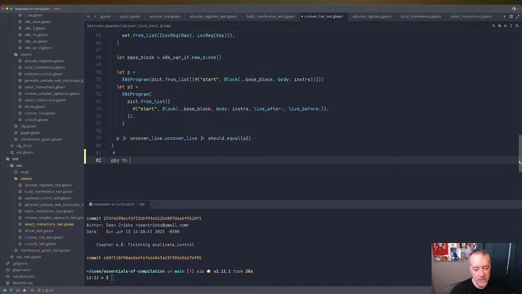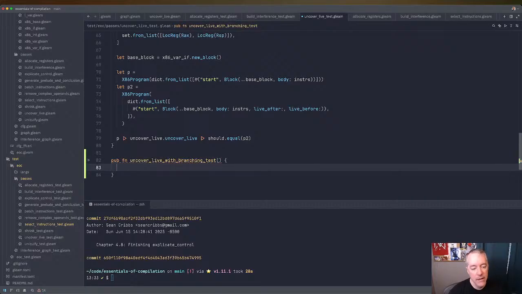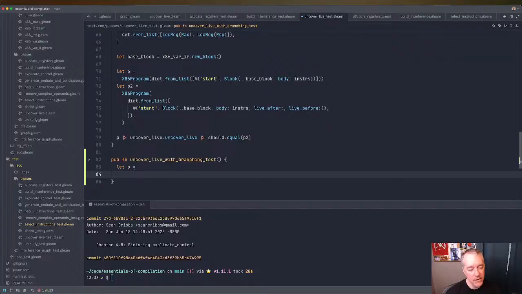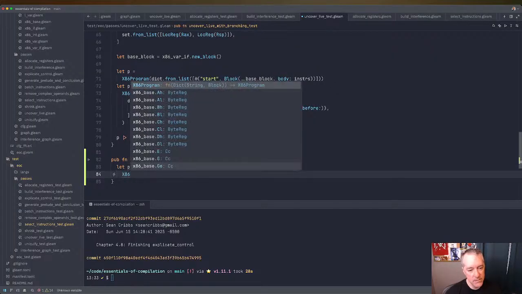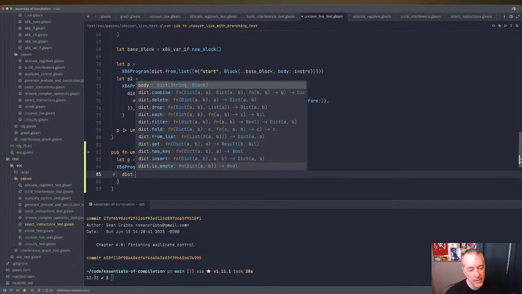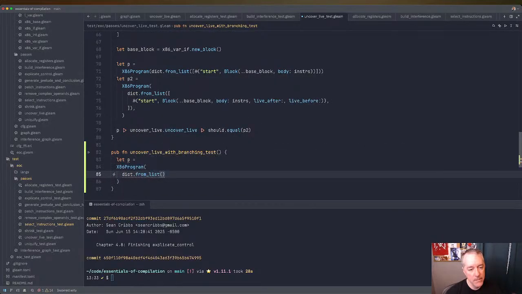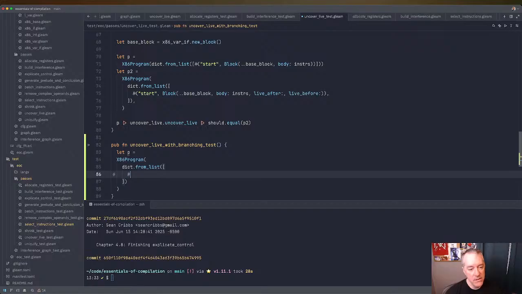Okay, so let's just try our hand at a test. Live with branching test, and let's see. So let's make a program. We're going to make an x86 program. And we're going to make some blocks here. Okay, so we're going to have a start.